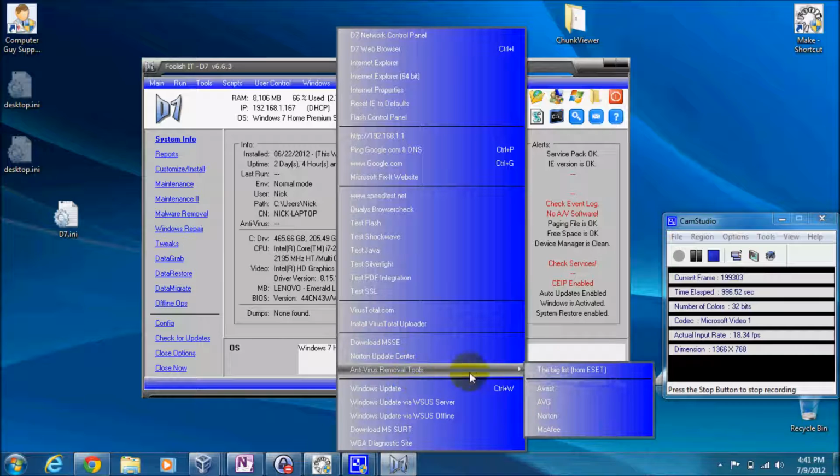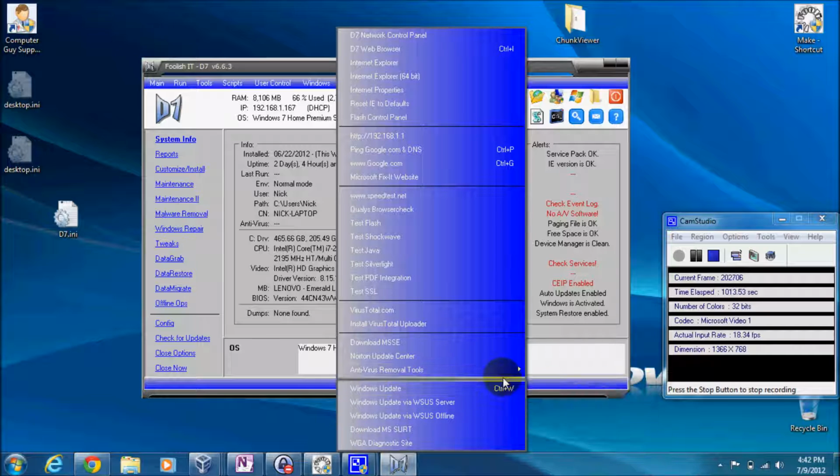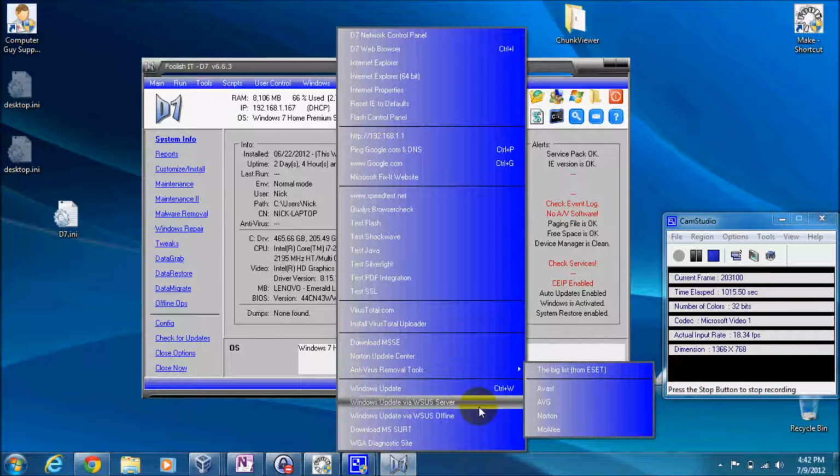Next we've got antivirus removal tools. Here's the big list from ESET, and we have specific links for Avast, AVG, Norton, and McAfee. Simply clicking on these options will automatically download the latest version of the tool, and that's very important, especially in the case of Norton, and then run the tool.